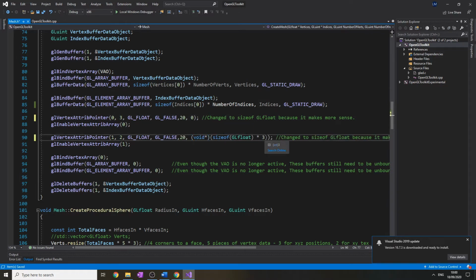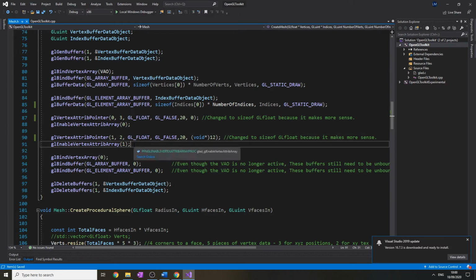We got the size of a float times 3, so that's 12 bytes, but it has to be a void pointer cast. So we're just going to leave the void pointer cast in there, but it's just simply 12. And that's just to tidy that up so it looks nice and neat.